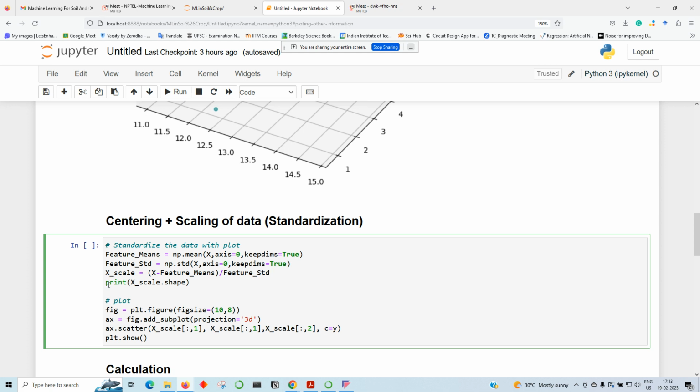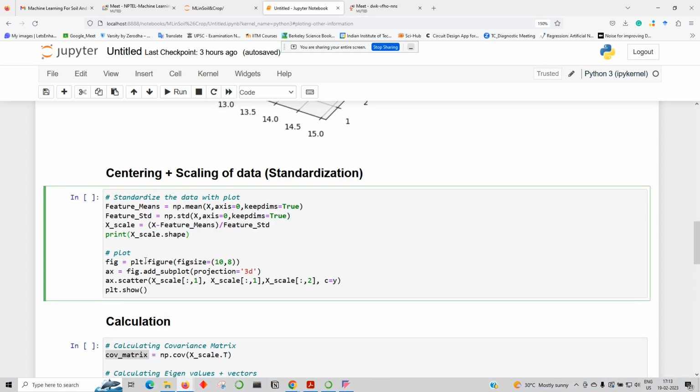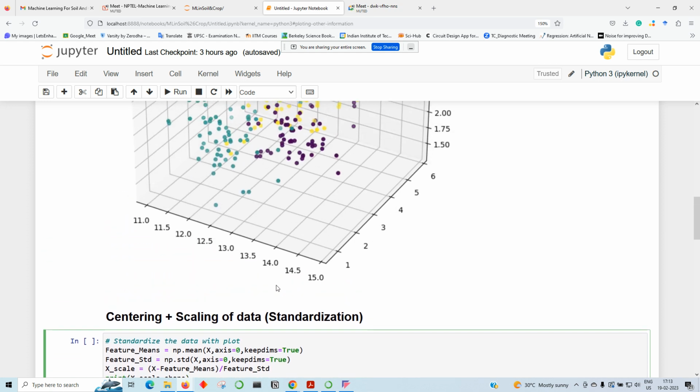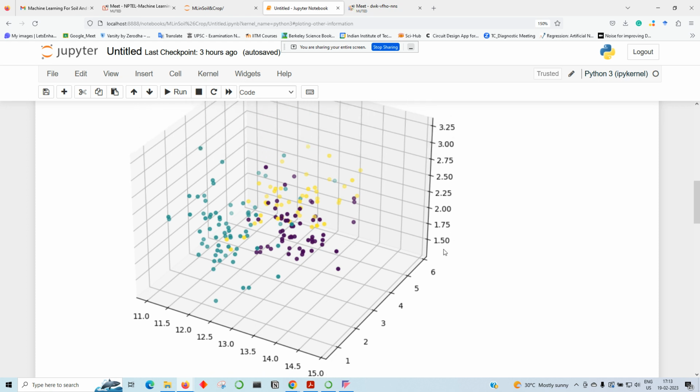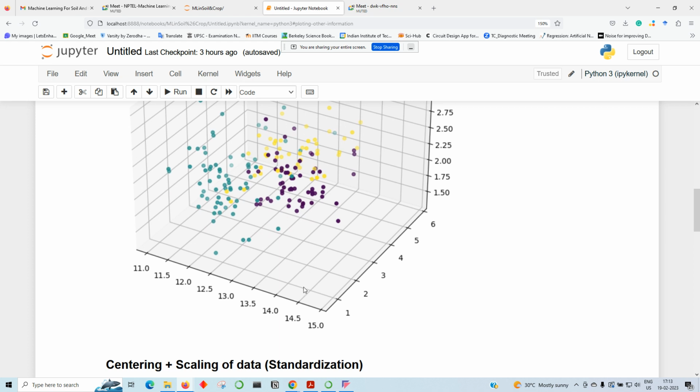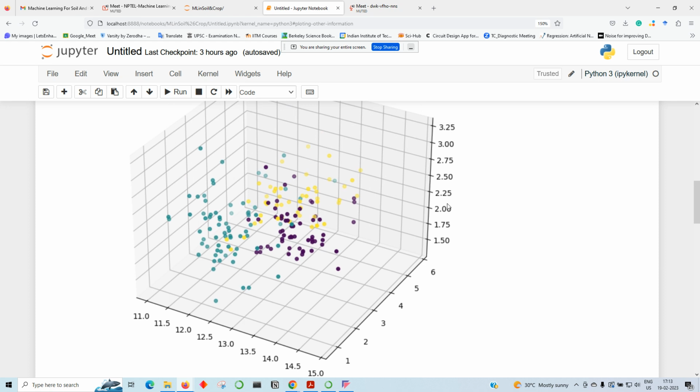And then I just want to print the shape, and I want to make sure that I have the same shape, that is 178 comma 13, and I will plot it. After we plot, you will see that x1 is varying from 11 to 15, x2 from 1 to 6, x3 from 1.5 to 3.25. After we do this centering and scaling, the center of each of these variables is going to be 0.